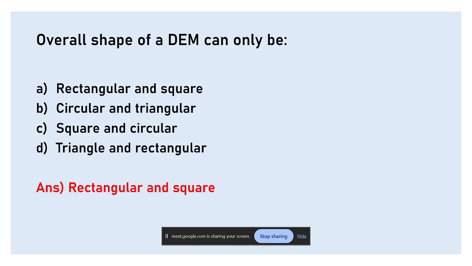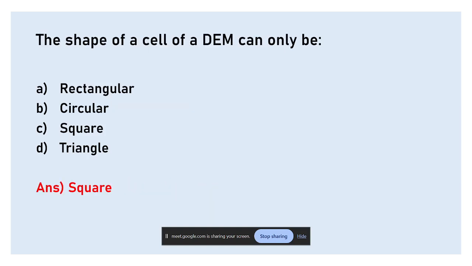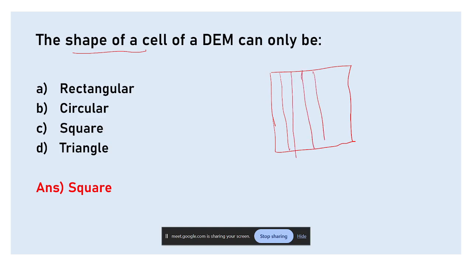Yes, the answer is rectangular and square. The difference between these two questions that you have to understand is that the first question tells you the shape of a cell. What does that mean? Like in a digital elevation model, every time I've mentioned it, I'm just saying it again for the sake of understanding.